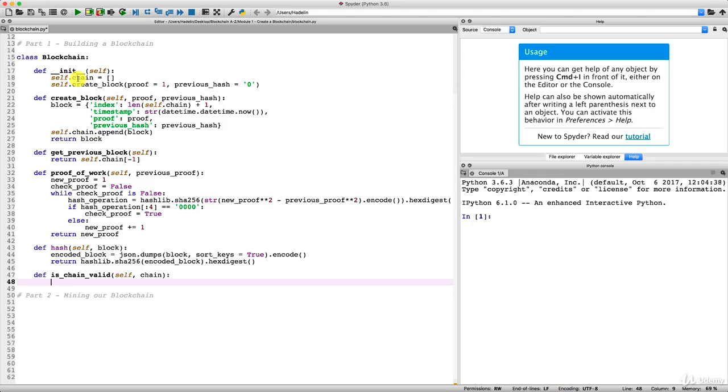But then, since one of the check will be to check that the previous hash of a block is equal to the hash of the previous block, well, we'll also need to initialize a previous block variable. We'll initialize a previous block variable as the first block of the chain, which we'll get by taking the index 0 of the chain. And then you'll see at the end of the while loop, we will update the value of this previous block variable to be equal to the new block we are dealing with in the iteration of the loop. So we have to initialize two things.